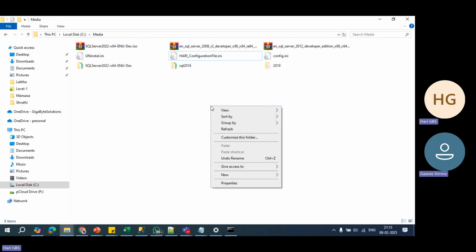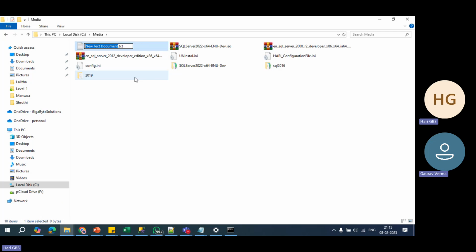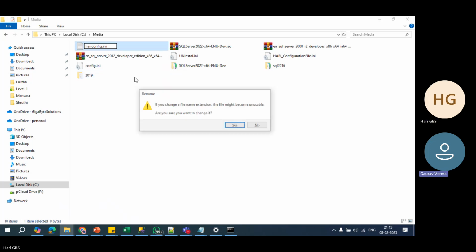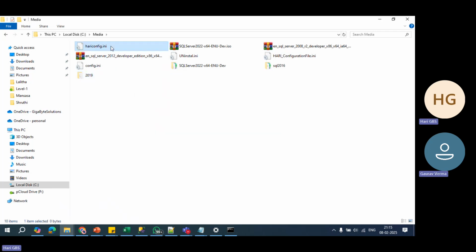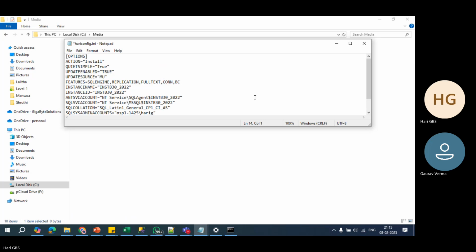Let me create my own file. Text document, I am naming it Hari config dot, and instead of txt, I'll use ini. Open this file, edit, paste all these parameters. Now you need to change whatever you want. I want only SQL Server engine, I do not require all these things.